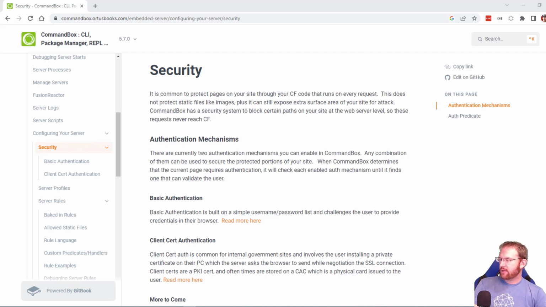Now, basic auth has been around CommandBox for quite a while, but it got a little bit of an overhaul in a recent version, and it's been rolled into our new security system, which has additional authentication mechanisms other than just basic auth, including client cert authentication. And the other big feature is that basic auth used to just apply to the entire website, which was kind of limited, but now you can choose exactly what pages in your site you want to support with basic auth.